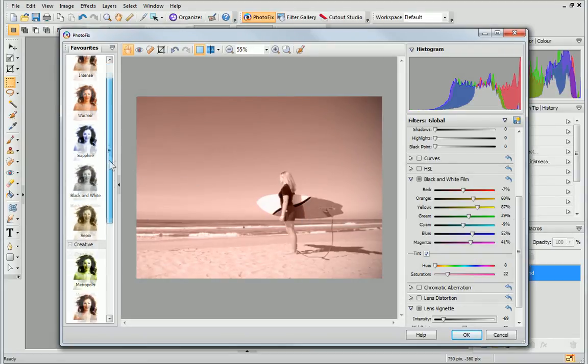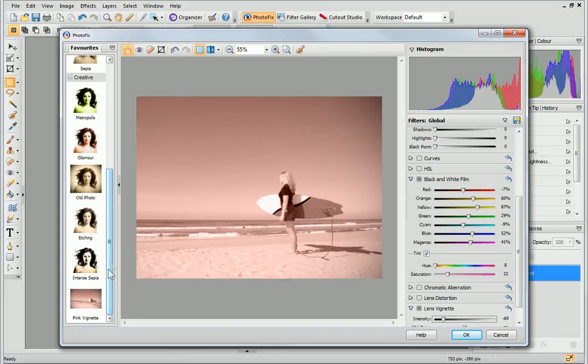Now, over on the Favorites tab, you can see that the profile has been added. This profile will now be available whenever I open PhotoFix. It will enable me to apply this particular filter combination to other photos quickly and easily, without having to apply the individual settings each time. I've finished adjusting my photo, so I'll click OK.